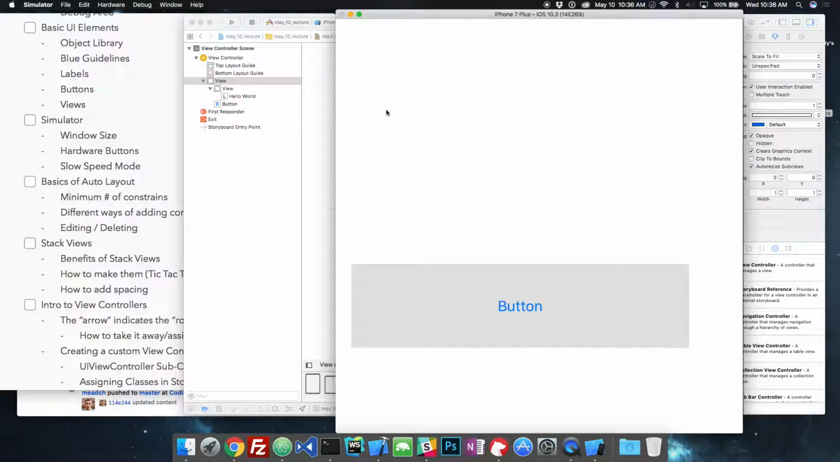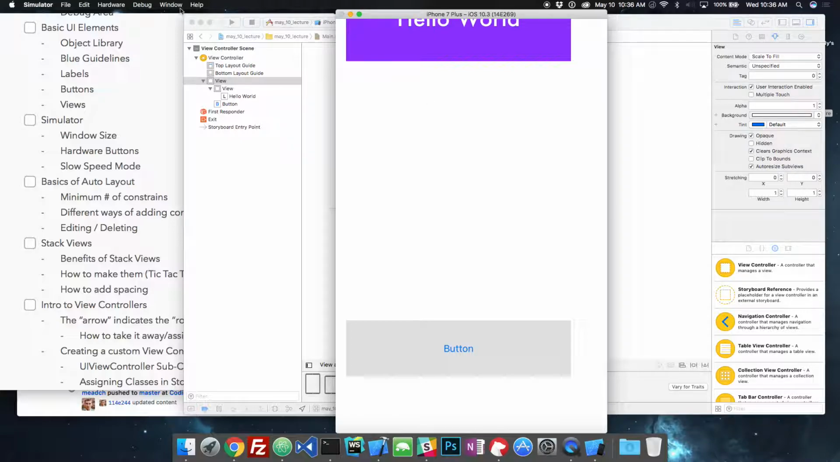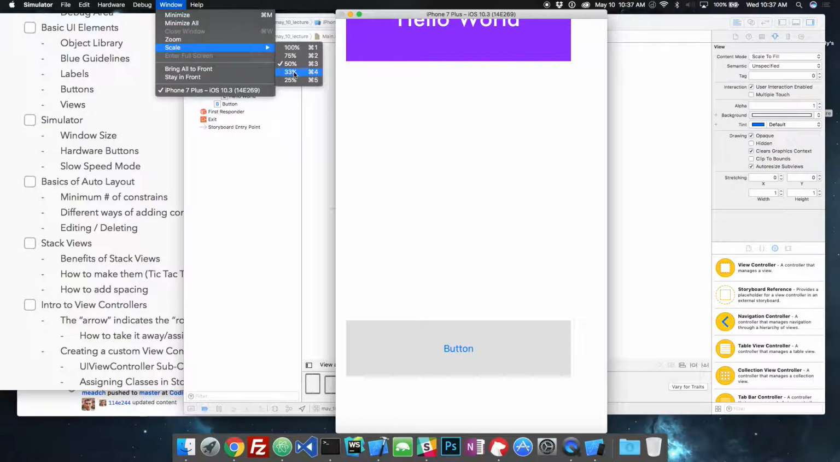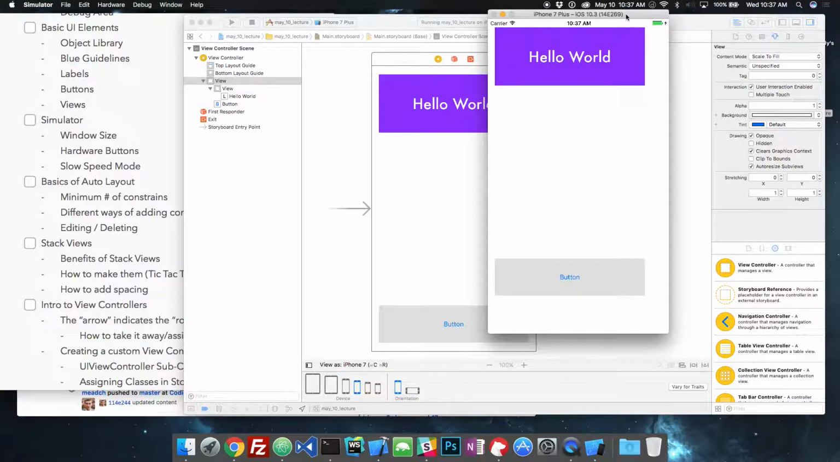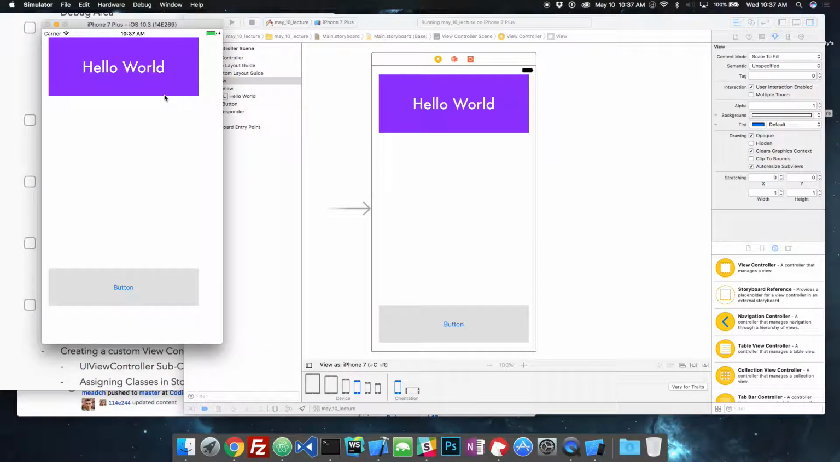The reason why it looks all weird, one is because this is way too big. If we want to minimize this, we go over to the window on top, click scale, we say 50%, still too big. Scale 33%, there we go. This looks like a good scale, right? It looks a little weird because over here we're building it on iPhone 7, this one is iPhone 7 Plus, and there are no constraints. That's why it's just freeform.